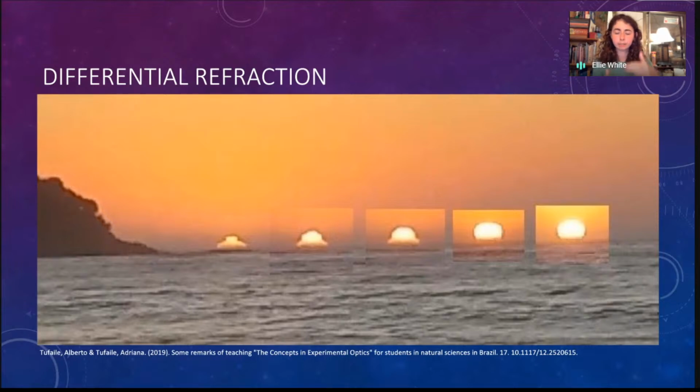Even though the sun spans that small angular distance on the sky, the difference between the top of the sun and the bottom of the sun in terms of the refraction amount causes it to squash. So that's an interesting representation of that. And the same thing happens with the stars. They just become closer together.